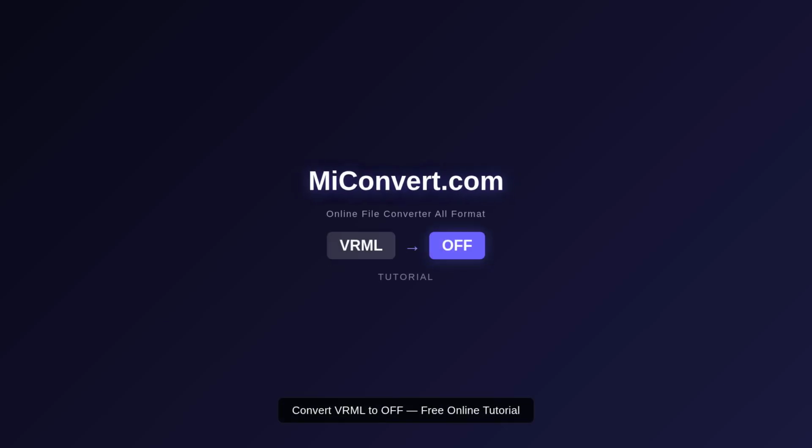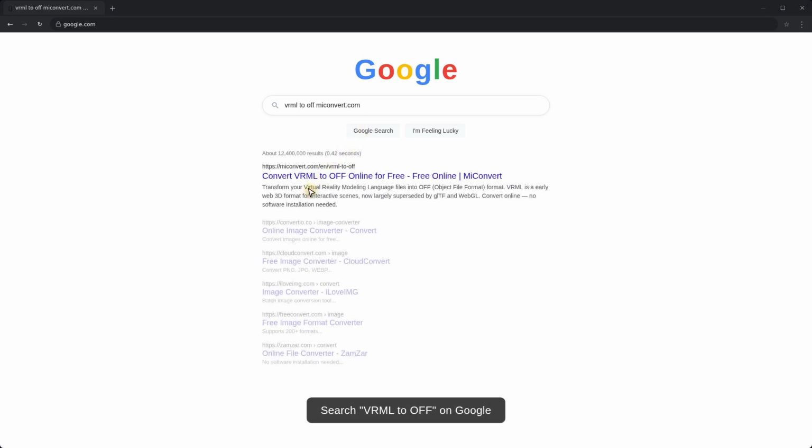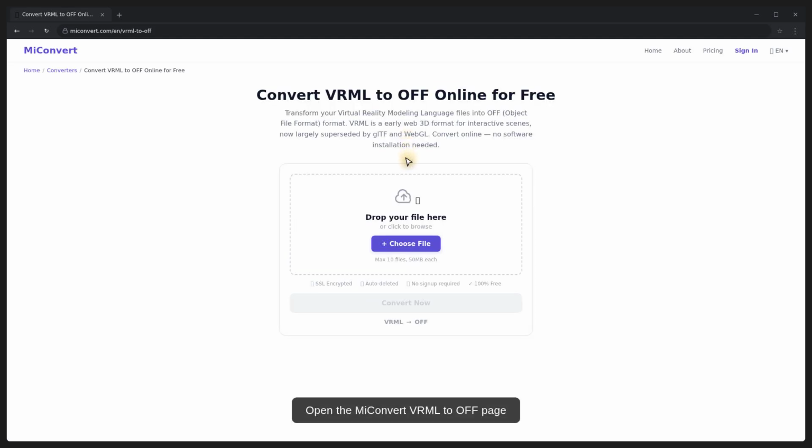Welcome to MiConvert. In this tutorial, I will show you how to convert VRML files to OFF format, completely free and online. Open your browser and search for VRML to OFF MiConvert.com. Click on the first result to go straight to the converter. You are now on the VRML to OFF converter page. The interface is clean and easy to use.